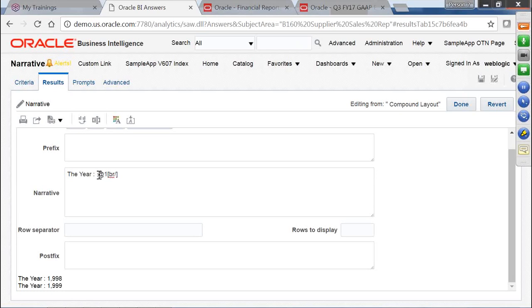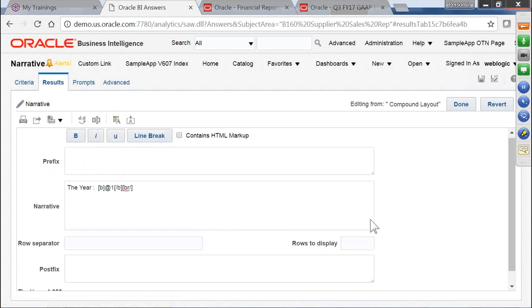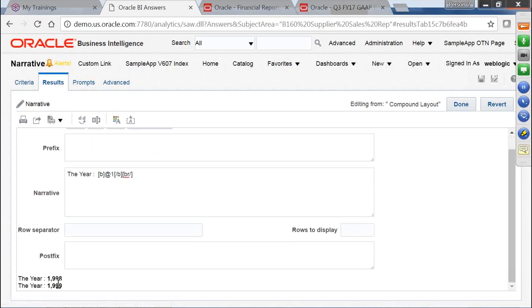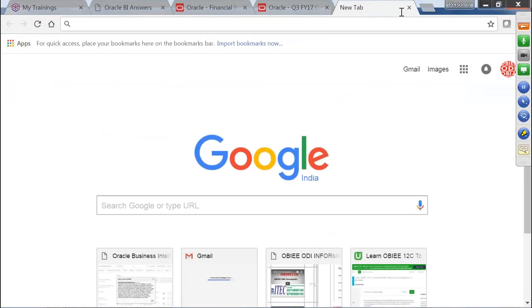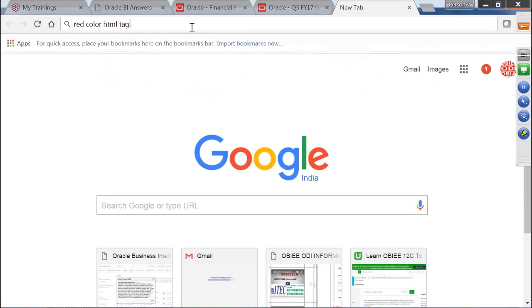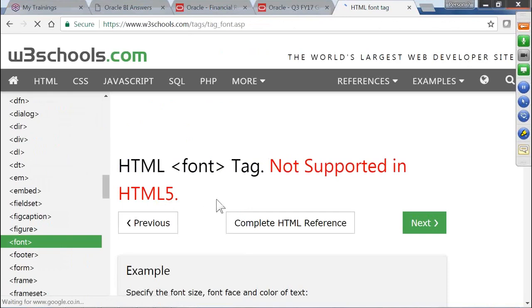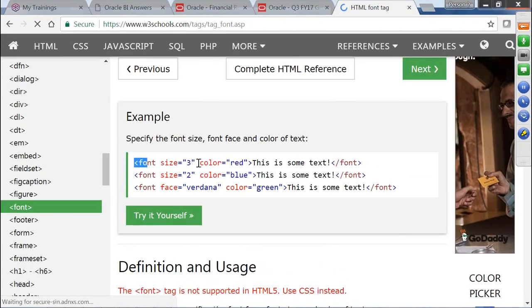And also I want it bold. Let me select here @1. Here itself we have the bold. Now you can see in the bottom the year 1998, 1999. If you want to show that in, let us say, red color, I want to show it. Red color HTML tag. Now we can see here the red color HTML tags.